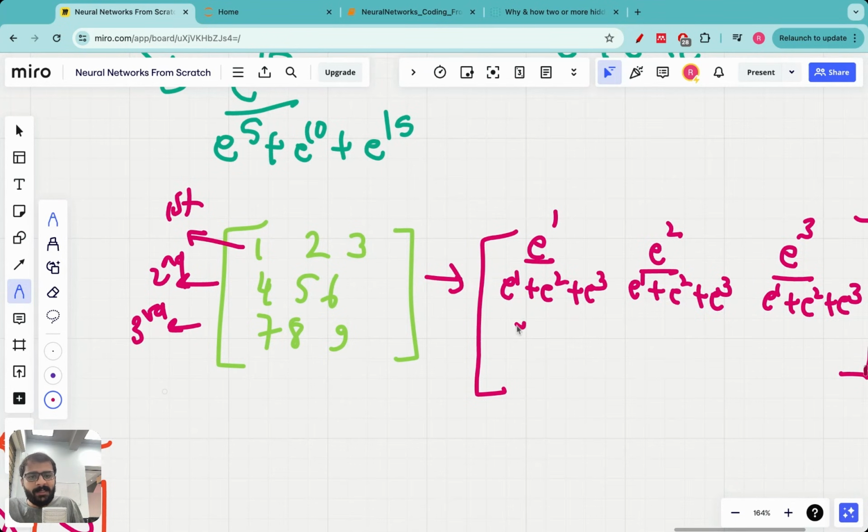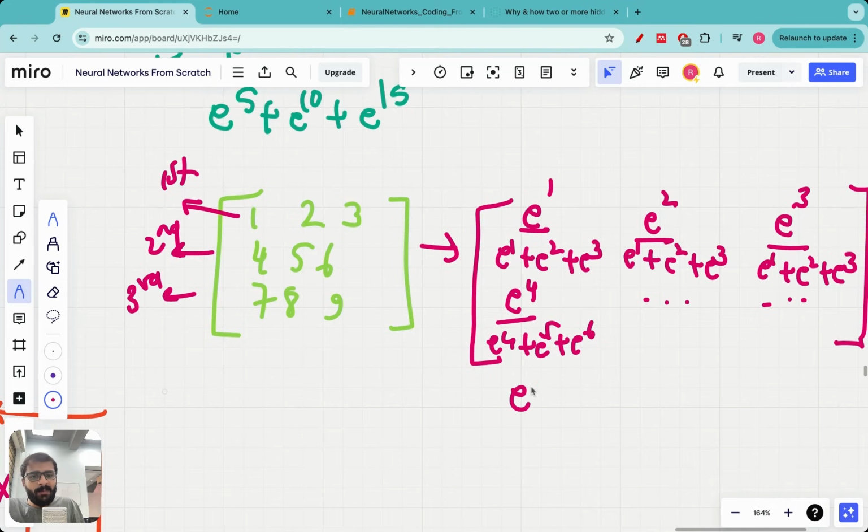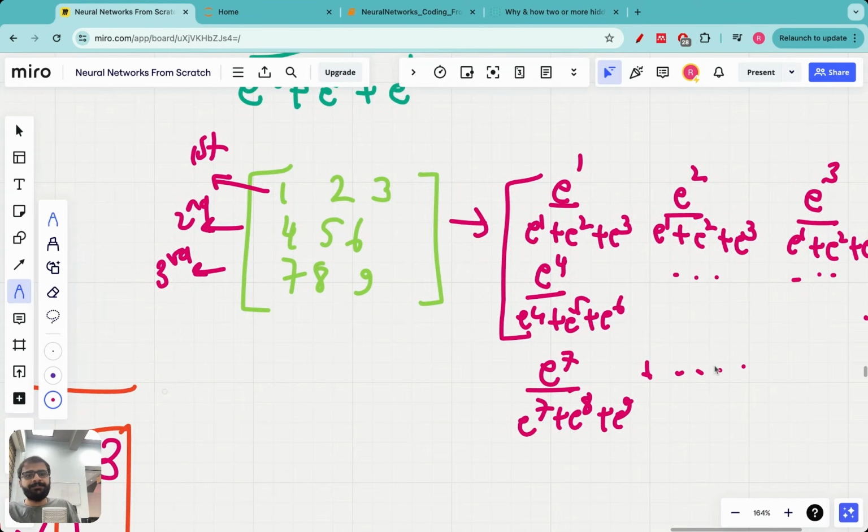Similarly, the updated second row will be e raised to 4 by e raised to 4 plus e raised to 5 plus e raised to 6 dot dot dot. And the updated third row will be e raised to 7 by e raised to 7 plus e raised to 8 plus e raised to 9 and dot dot dot. Okay. So this is actually what we want to do. We want to take an exponent of all these values and just divide it by the row summation of these exponents.